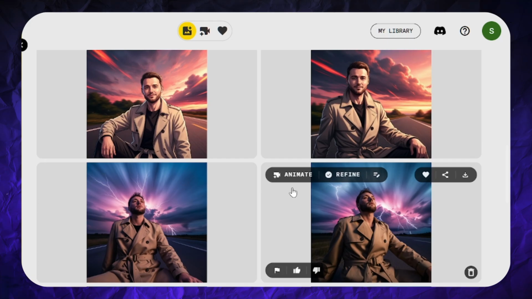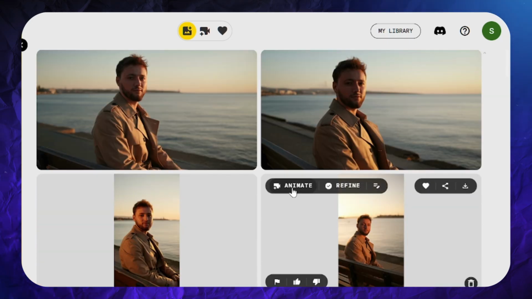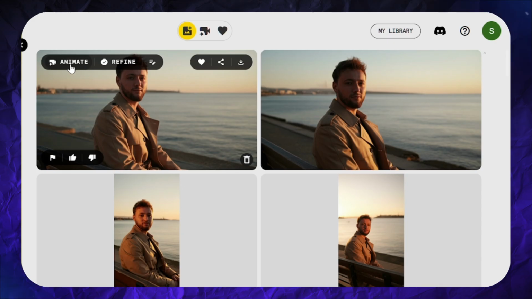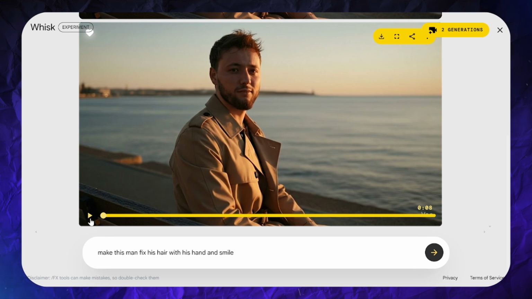And now I want to animate some image with Veo 3. Only images with landscape 16:9 aspect ratio can be animated. In Whisk, you can generate 5 free videos per month on a single Google account. I already generated 2 videos, so there are 3 generations left. I'll make this guy fix his hair with one hand and smile. Remember that the videos are generated with sound.